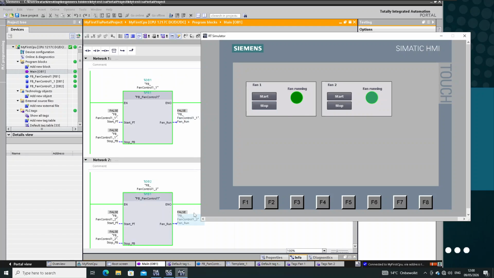The second one here, false, false, and true, right? So now we have connected our instance variables to HMI tags, and the HMI tags are connected to these buttons. So now we have a connection between your HMI and your PLC, right?